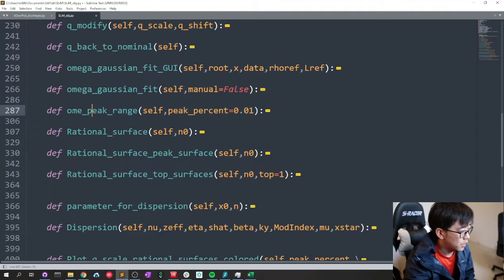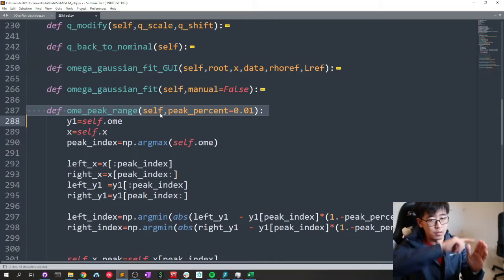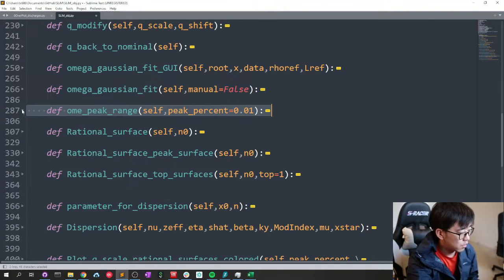And omega e peak range, so pretty much it will return the peak and the xmin, xmax for the range around the peak. The default is 1%.